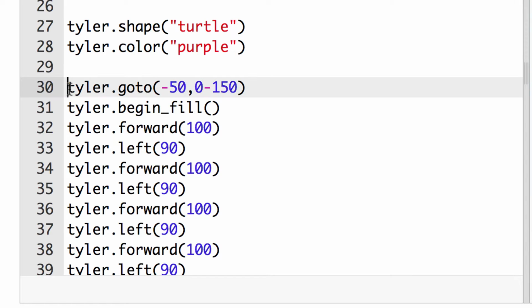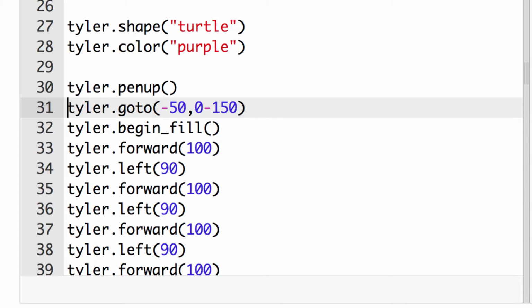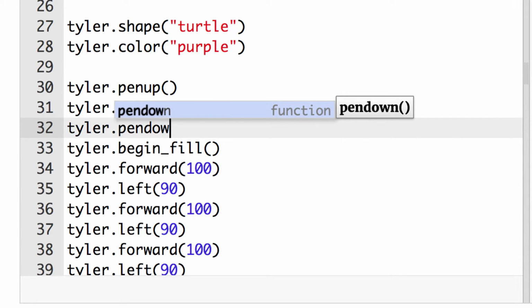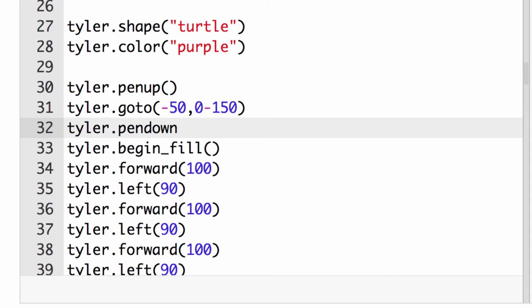So we could just type it here. We'll just say Tyler.penup, and then he's going to lift his pen up, and then he's going to go to where he's going to start, and then he's going to have to put his pen down in order to do his thing. So we're going to do a Tyler.pendown, because if you don't, then he won't draw it with a line going around it if we didn't have pen down.